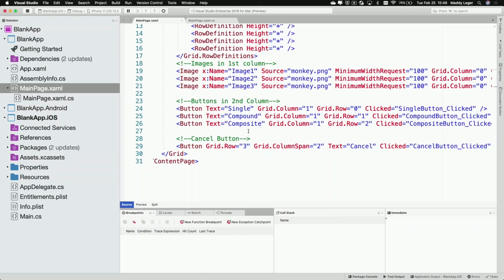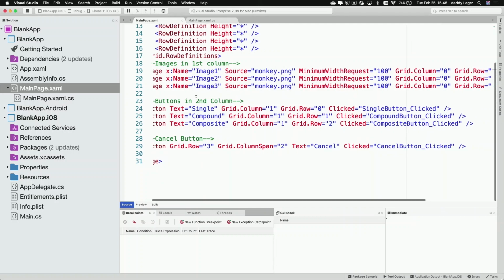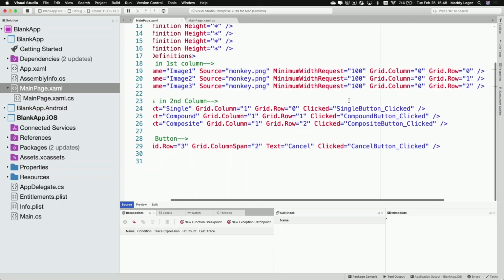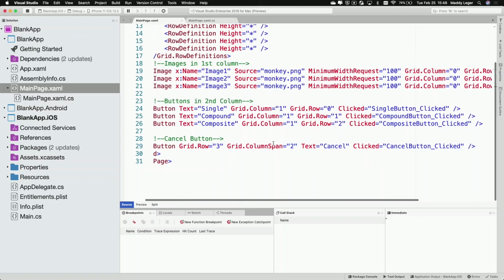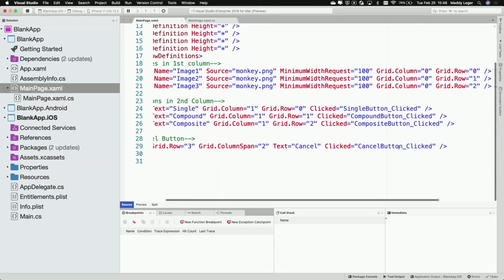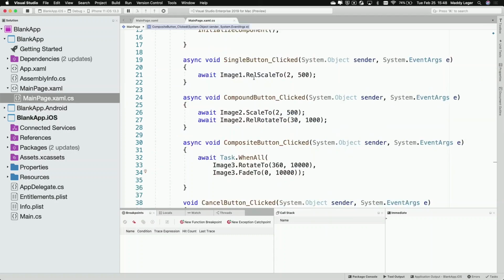I have a pretty simple app right here that is just 3 images in a column and then 3 buttons in a column, and each of these buttons has a click handler. The last row has a cancel button, which also has its own click handler because there is a way to cancel animations with the animation API. If I look in my main page.xaml, each of the images that corresponds to that button, I've given a different animation.